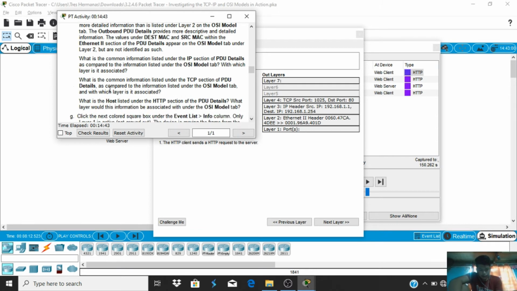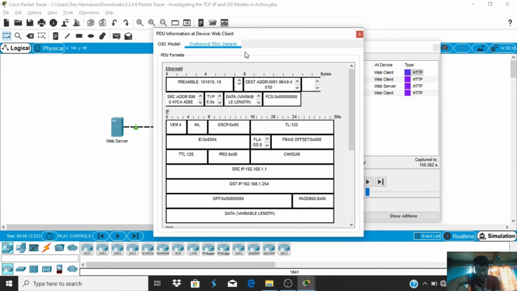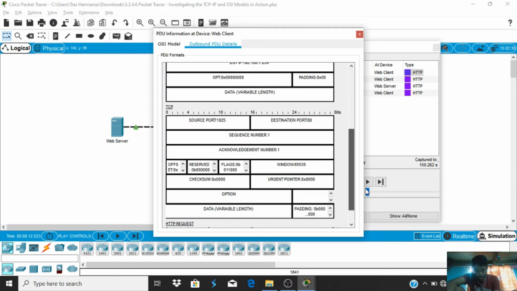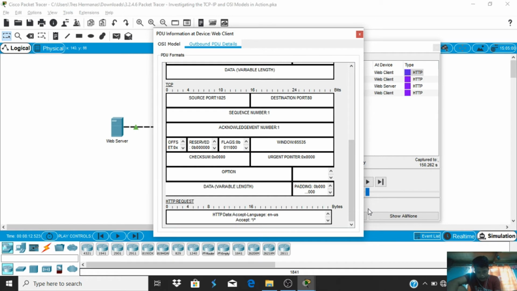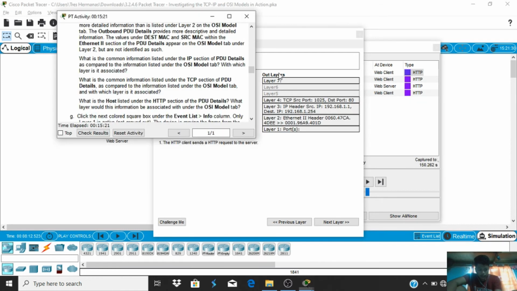What is the host listed under the HTTP section of the PDU details? Which layer would this information be associated with under the OSI Model tab? You can see the host is www.osi.local, and this is Layer 7, HTTP. So we are going to go to the next question.